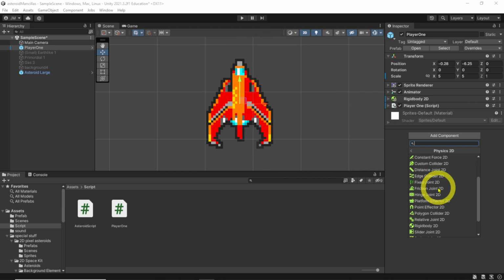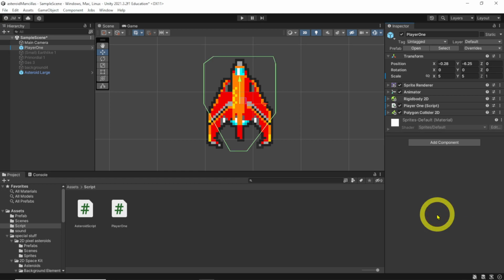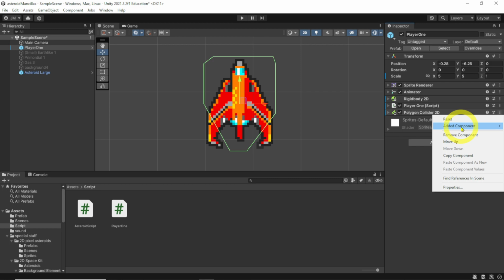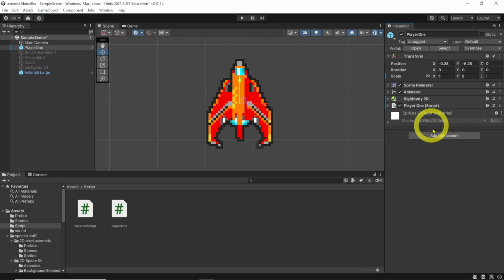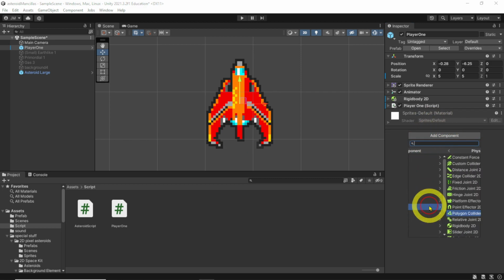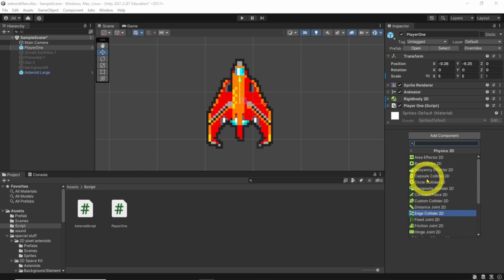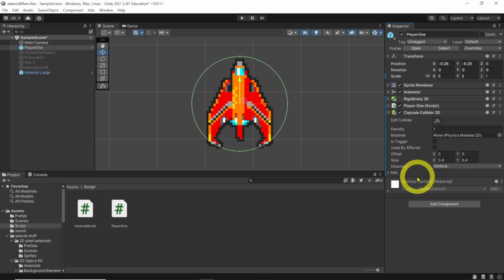I'll leave that up to you. I'm just going to play with both real quick and see what it looks like. I don't like that polygon collider, so I'm going to go with a capsule collider. Okay, so Physics 2D, and I'll probably go with a capsule collider. All right, and as you can see, this capsule collider is a little bit weird, right?